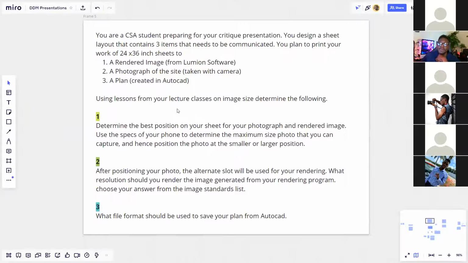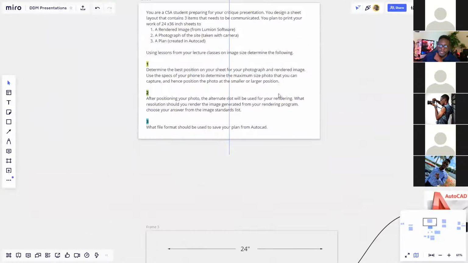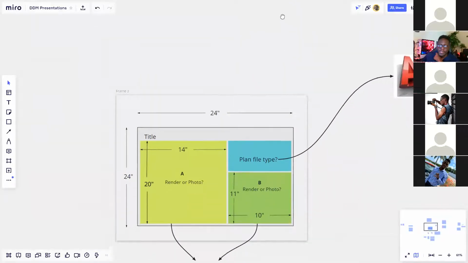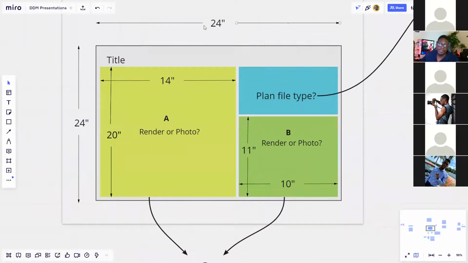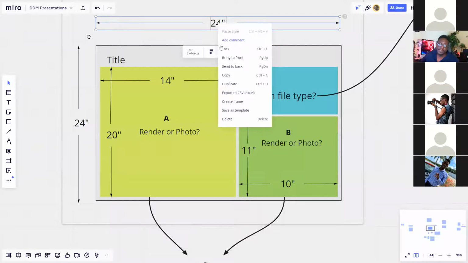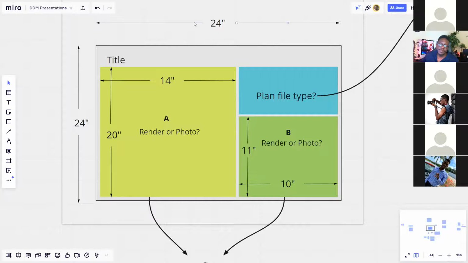So using lessons from your lecture class on image size, determine the following. The first thing we want to know is the best position on your sheet for the photograph and rendered image. Now this is your sheet. Let's imagine it measures 24 by 36. Let me color this gray so we don't get confused. You can't see it, but you get the idea.